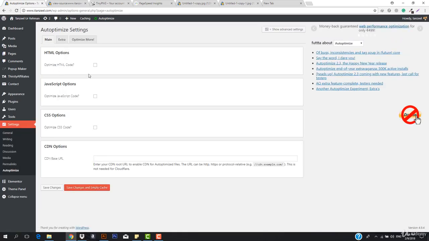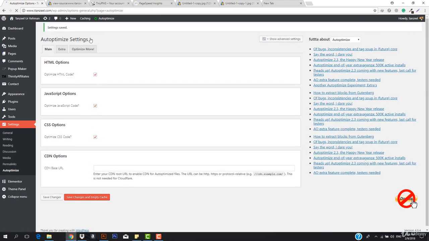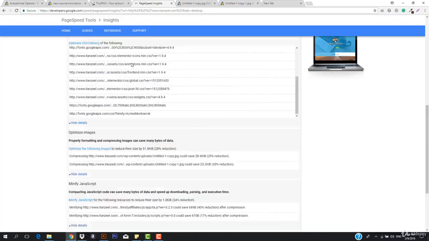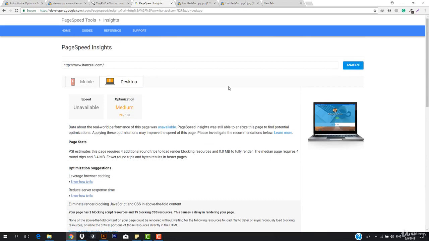Let's just go ahead and optimize that. I'm going to check all of them and click save and empty, and you can see everything is done. Now let's see if our website speed has increased. If it has not, we'll go and check another plugin.